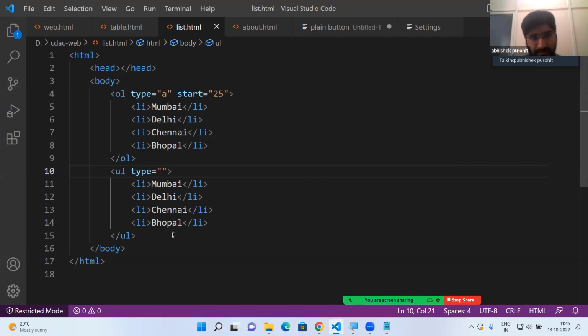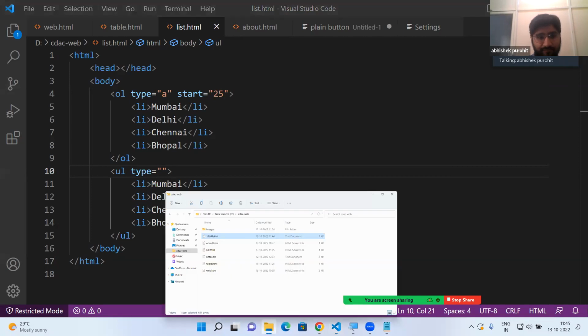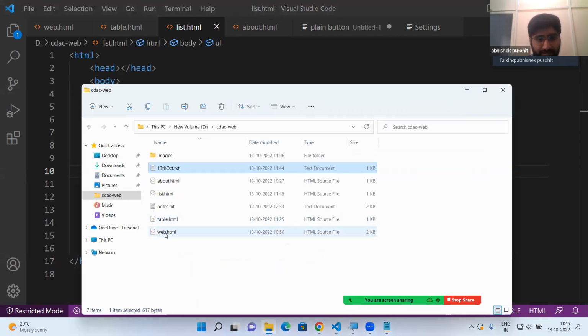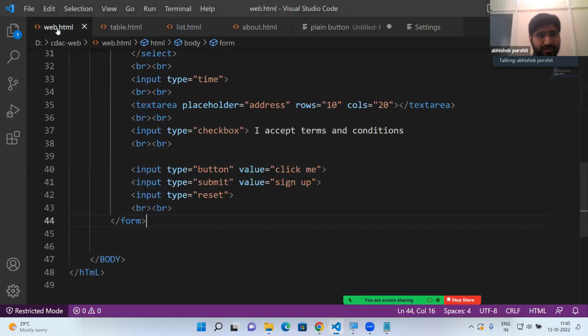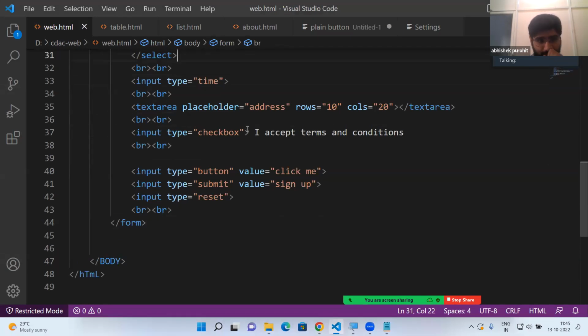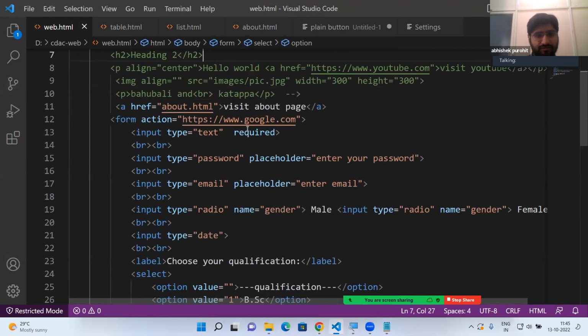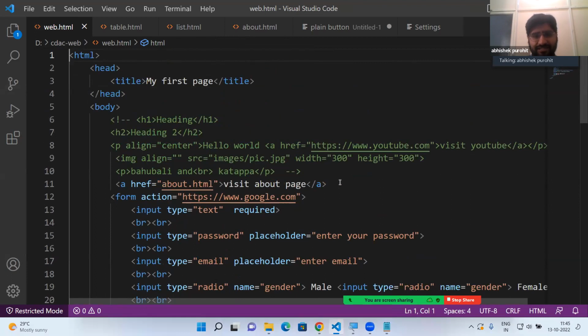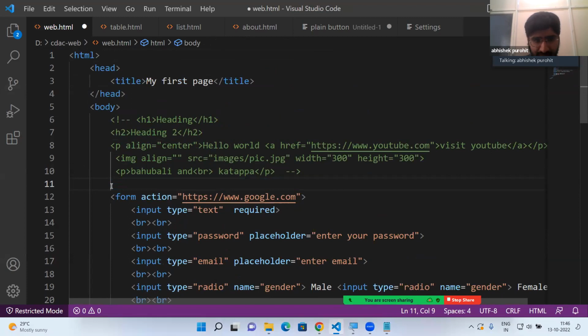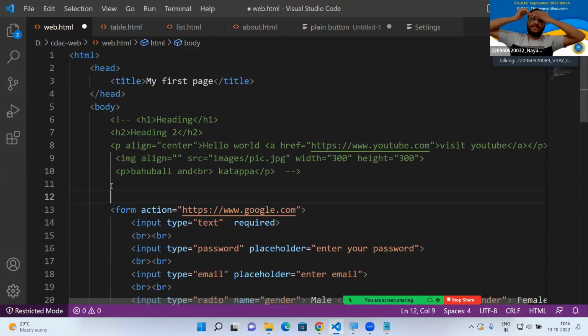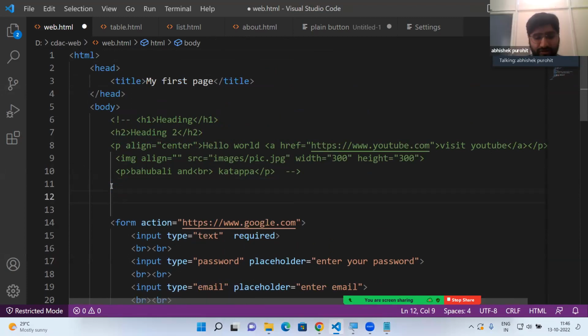Before moving to the CSS, let's see one more thing, that how we are going to display videos onto our web page. So let me open that web.html. You might have seen that some websites are displaying videos onto their screen, right? Advertisement, yes. Exactly. So how are we going to display any video onto our own web page?